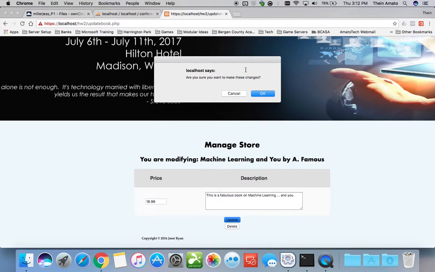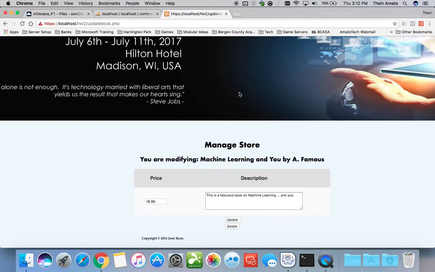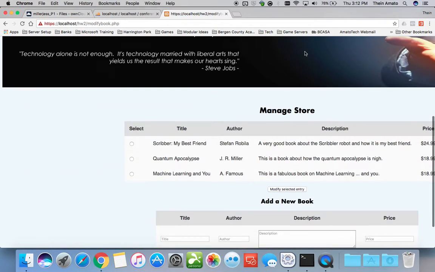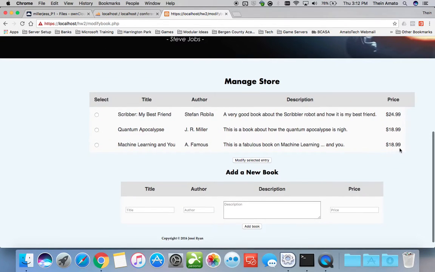And as you can see, I get a little pop-up here that asks me if I'm positive that I want to make these changes. And I can hit cancel and do nothing. Or I can go ahead and update and say OK. And then I get a prompt that changes have been saved. And as you can see, the price of the book has changed to $18.99.